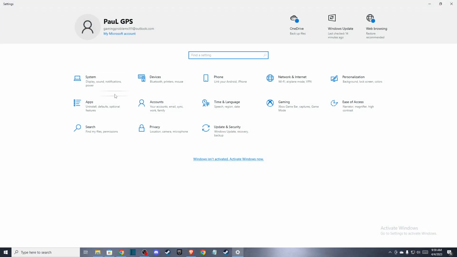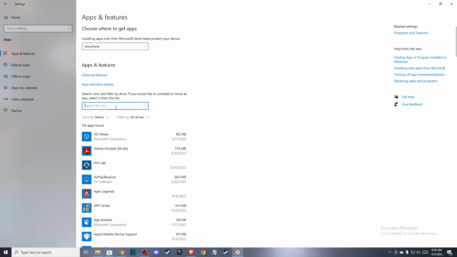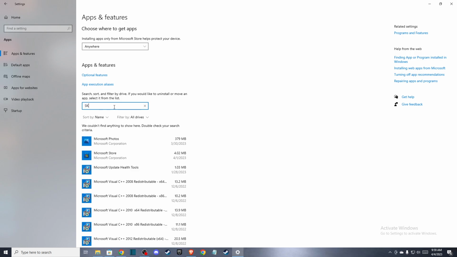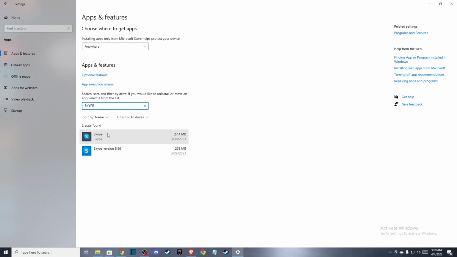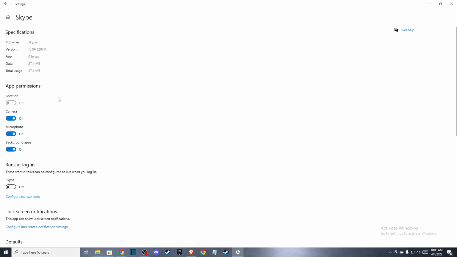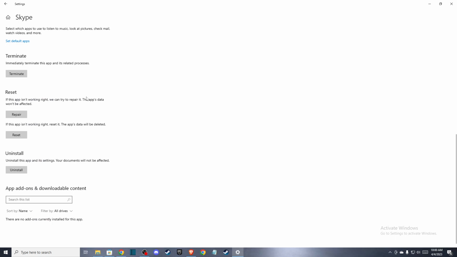and then you need to go to apps, and here you need to search for Skype. And then you need to press on that and go to advanced options. And once you do that, you need to scroll down and press the repair button. And after you've done this, you need to press reset. And then you need to go to Skype, log into your Skype account, and the problem should be fixed.